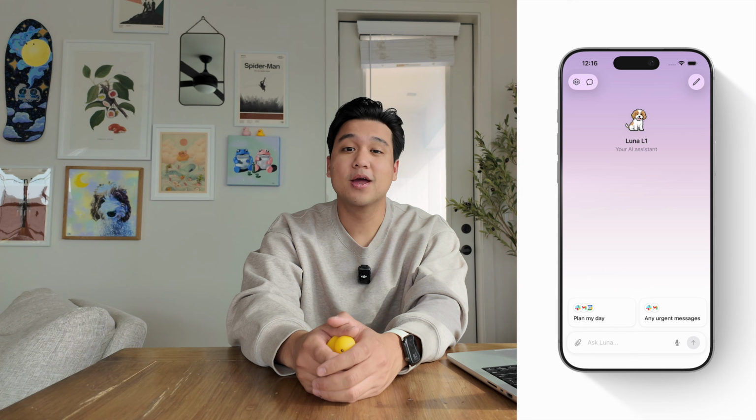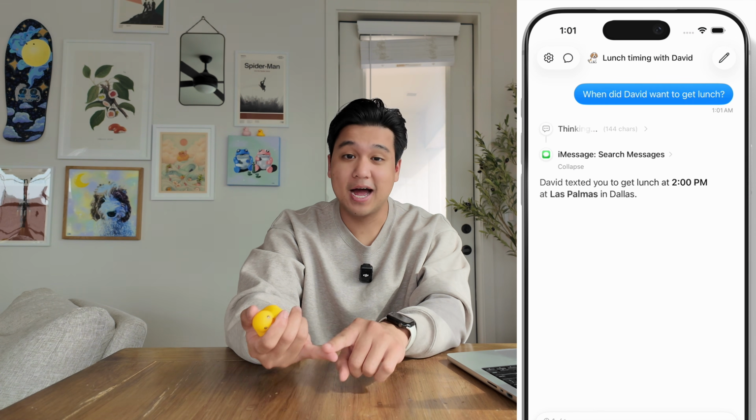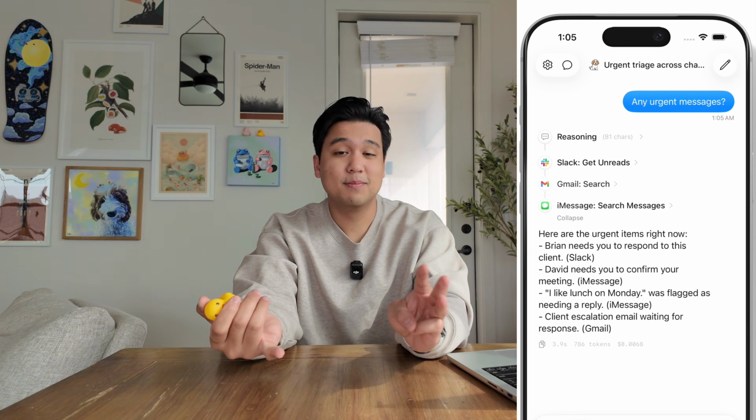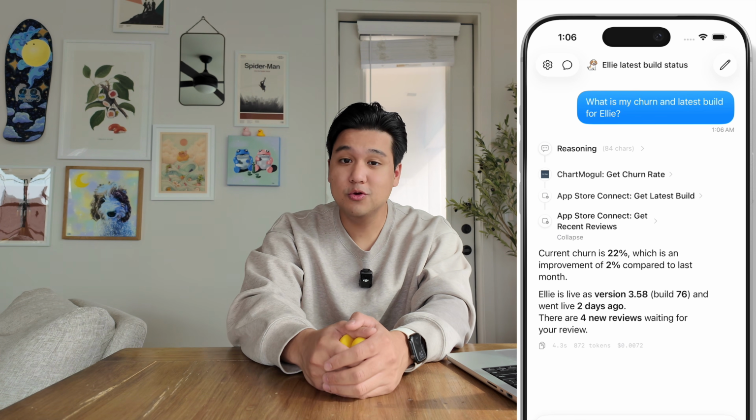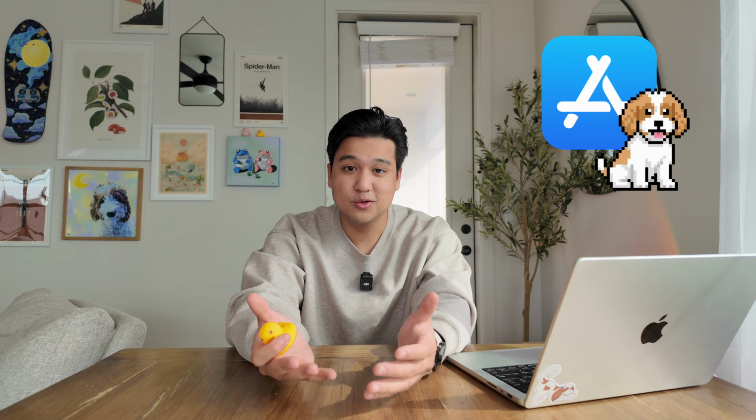So I spent about a week building my own custom AI agent. By the end, I had an agent that could read and send iMessages for me, search my Slack, my Gmail, even pull data like reviews or build statuses from App Store Connect directly. I've been using it every day and I was really hoping to release it and let other people use it, but I realized there are some major limitations that make that kind of difficult. We'll get into that later in the video.